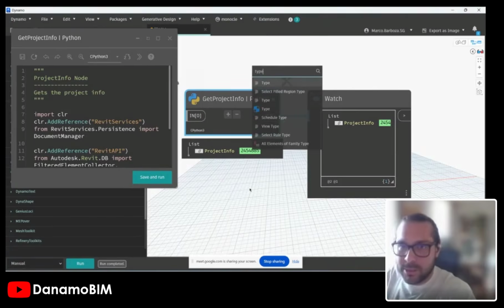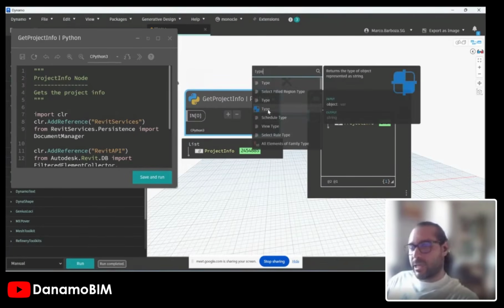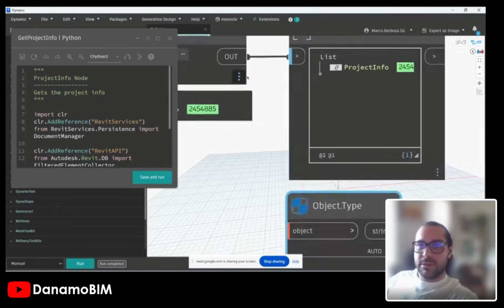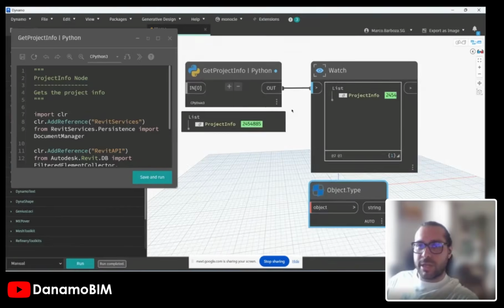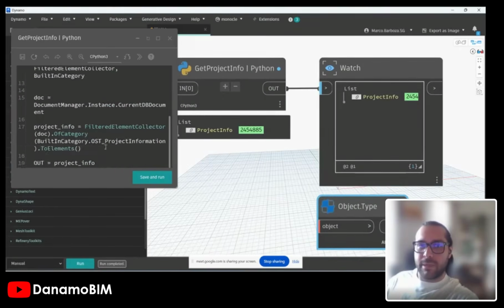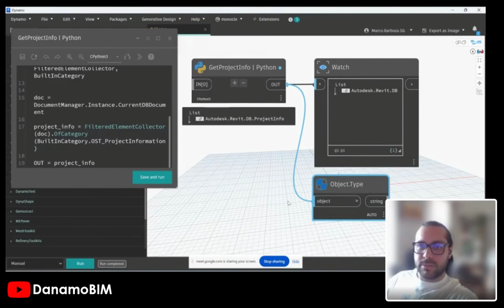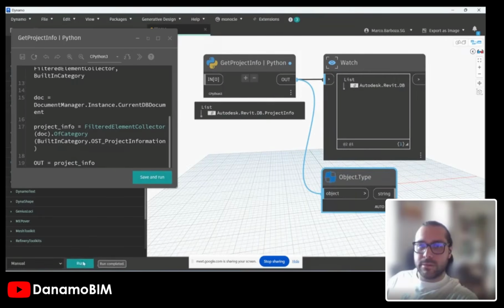So I always use this node right here, object type, in order to check my types coming out. I highly recommend it. So whenever you want to check, oh, that was my API, right? Let's do it again. Just remove this guy real quick. Let's run it. I'm just going to connect it to the object type right there. It's just going to say it's DB project right now.